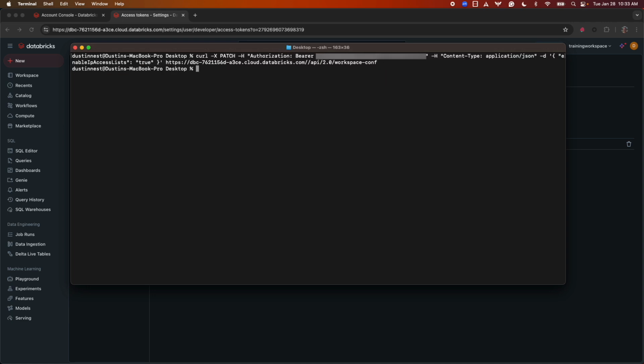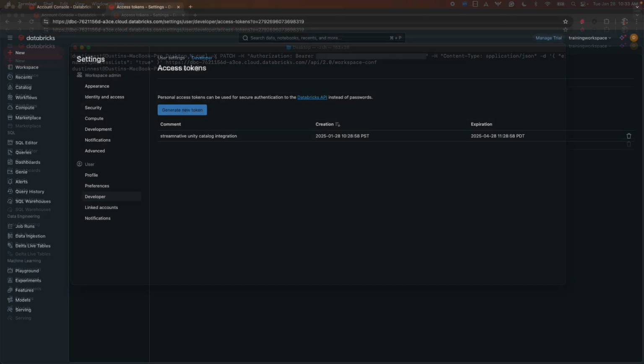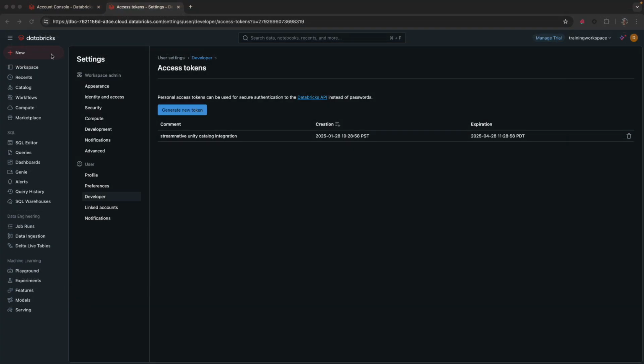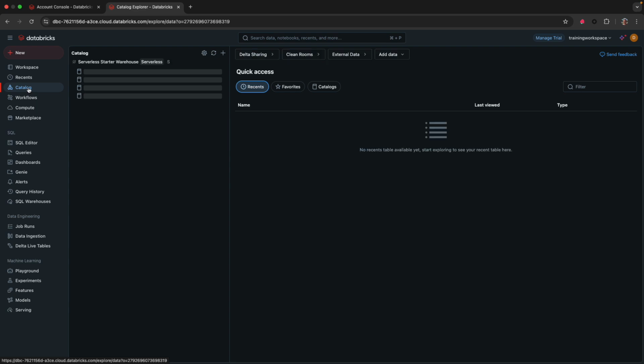And here we have our curl command to enable the IP access lists. I've made the edits of adding my access token and the authorization header. And then also for the HTTPS endpoint, I've copied the first part of my URL that's in the browser in the background from the HTTPS up to the .com, and then kept the remaining part, which is 2 forward slashes followed by the API. And I'm going to go ahead and hit enter on that, and that will enable the IP access list.